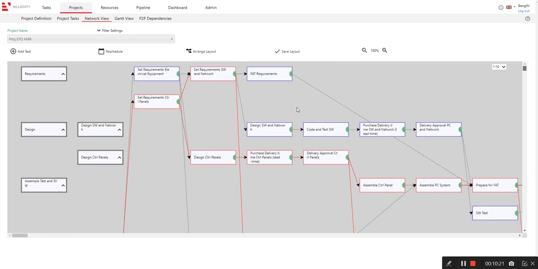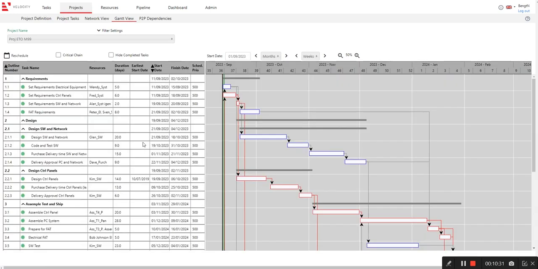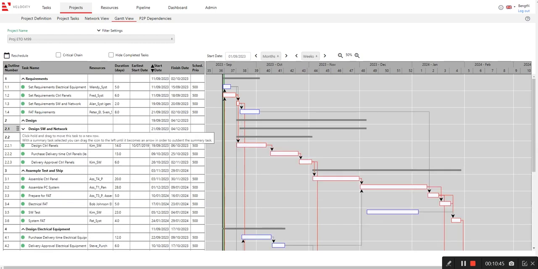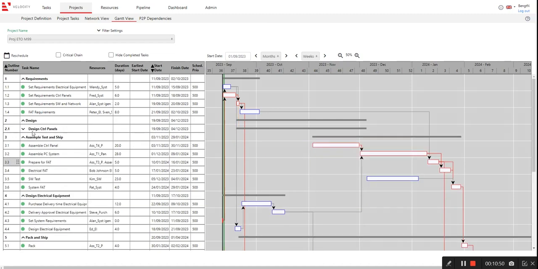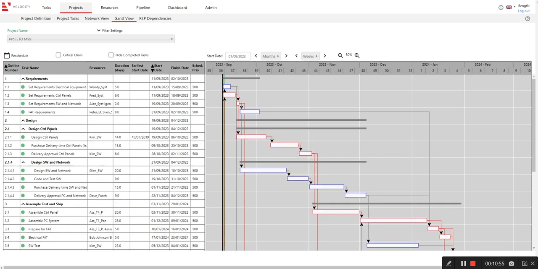There are, of course, many other things you can edit. You can add summary tasks. You can move around. We can have a look at that. So maybe you want to move design, software, and network after the control panels. So you can collapse that summary task and you pull it down, and then you can expand it again.